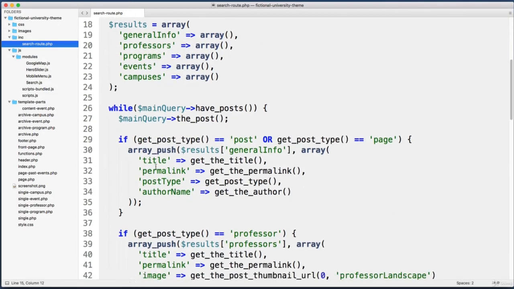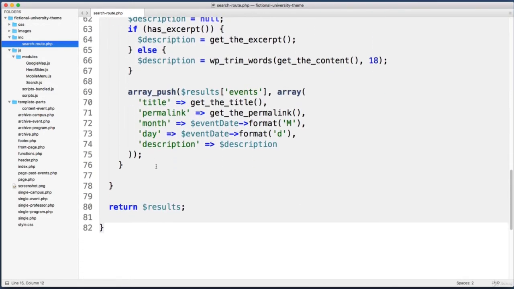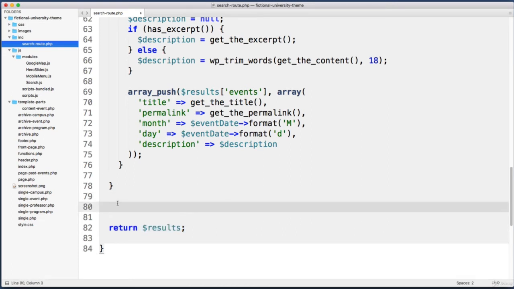So we can scroll all the way down to the bottom of this file. And right before we return the results, right above that, let's just add a new line. And notice my cursor is below this closing curly bracket for the while loop that's up above. So right here, let's just create a brand new query. So I'm going to create a variable. I could name it whatever I want. The name does not matter. I will call it program relationship query and set it to equal a new instance of the WP query class.